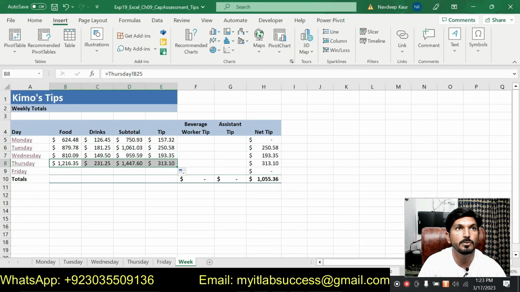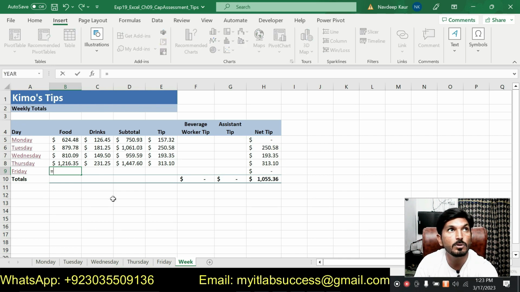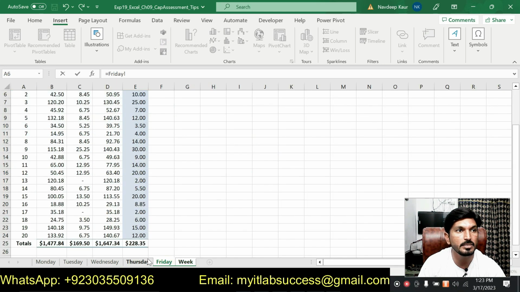To do this step, we will go to the week sheet again and click on B9. After clicking on B9, we will first put the equal sign. After putting the equal sign, we will enter the reference cell. Our reference cell is B25 in the Friday worksheet. For this, we will click on the Friday worksheet and click on B25, because our reference cell is B25 of the Friday worksheet.